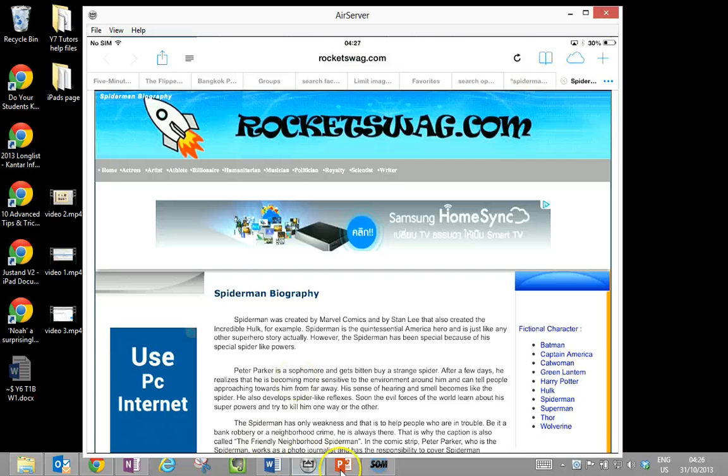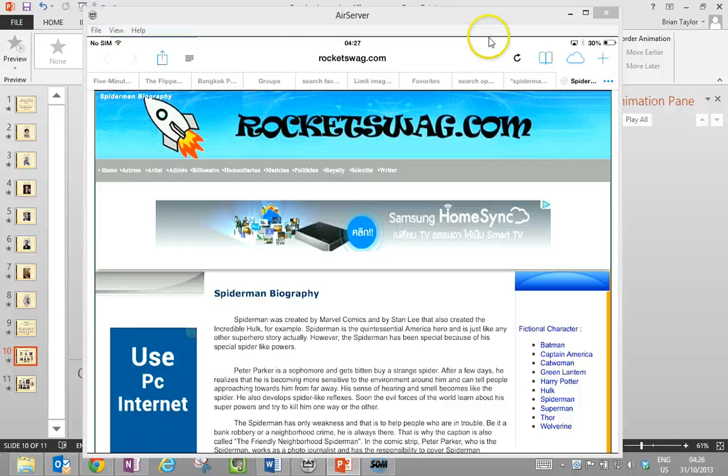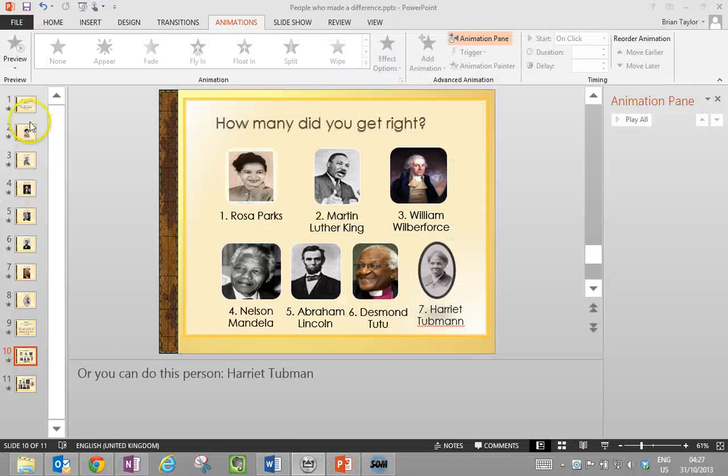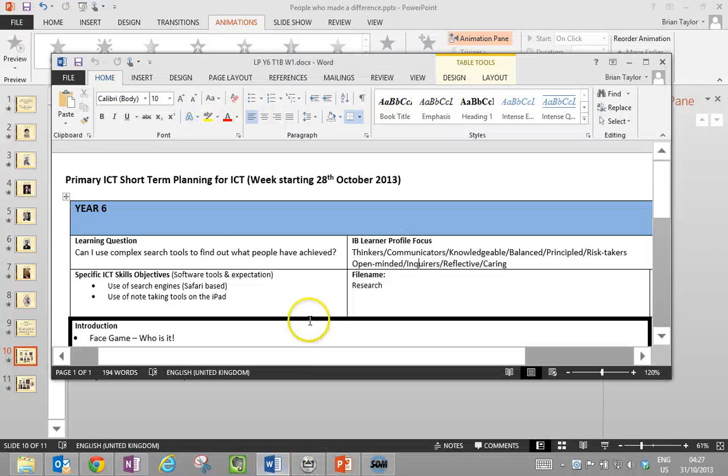And if we go back to the learning question, which was here, hopefully now you can use complex search tools to find out what people have achieved.